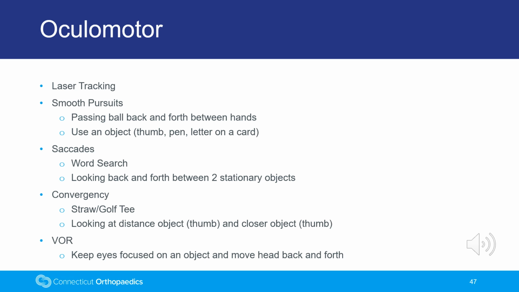Next up is ocular motor training. Ocular motor training can consist of any activity involving vision training with static or dynamic body movements. Some examples include training saccades by using a word search or looking between two stationary objects. Smooth pursuits can be treated by passing a ball or tracking an object. The use of a straw and a golf tee can help train convergency by having the golf tee in one hand and the straw in the other, while in front of you you're trying to place the golf tee into the straw. Incorporating head movements with focus on an object can help to train the vestibular ocular reflex.